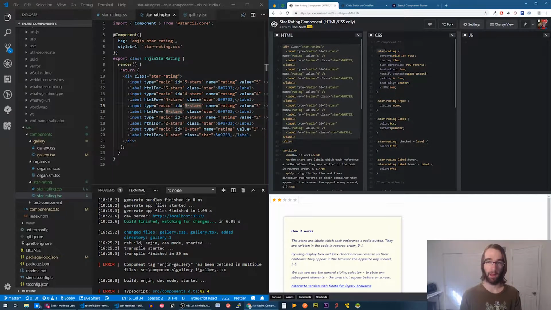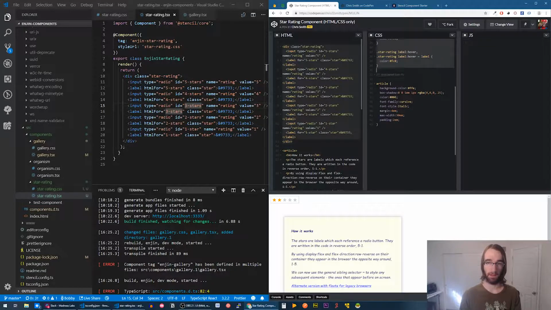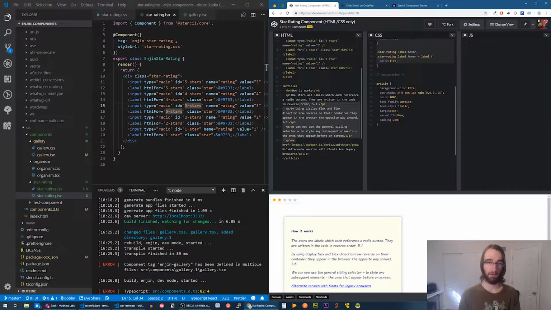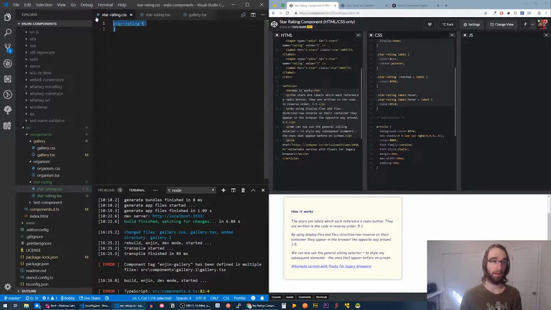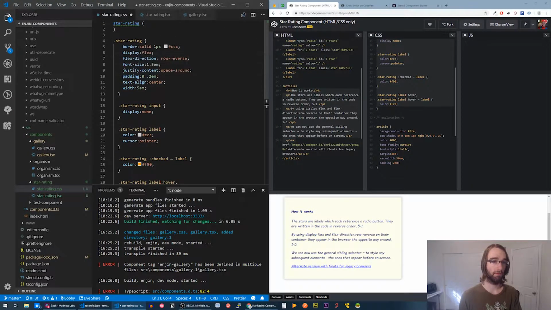Jump over to the codepen and let's grab all the styles that we need right here, except for this explanation part, because that's all for this article explanation that he made right here. So let's go ahead and copy that, open up our CSS page, and let's just paste this right over here.